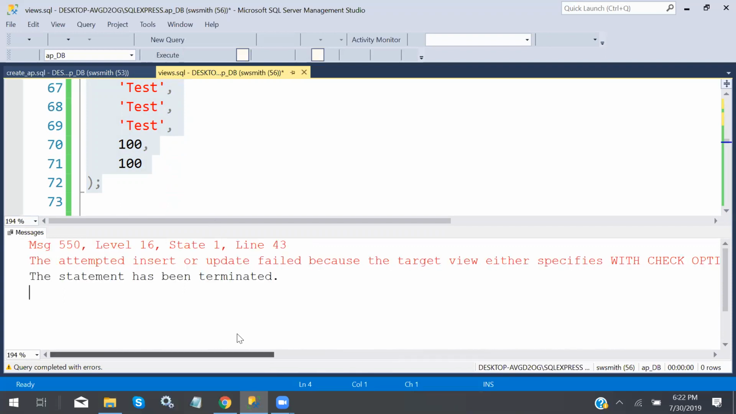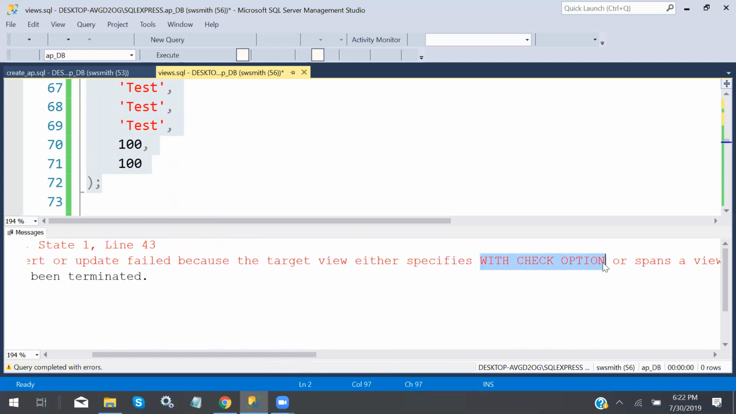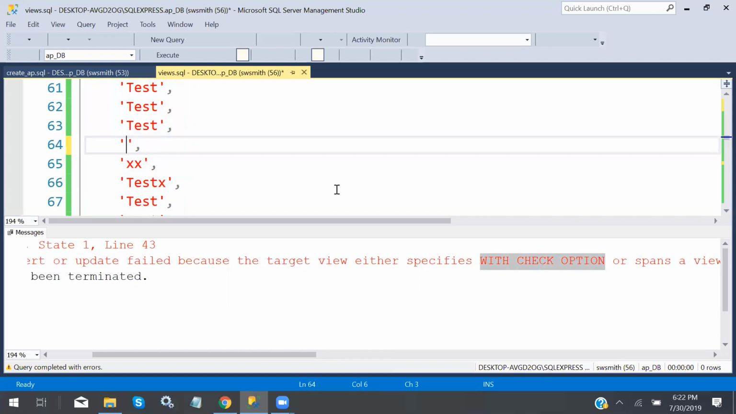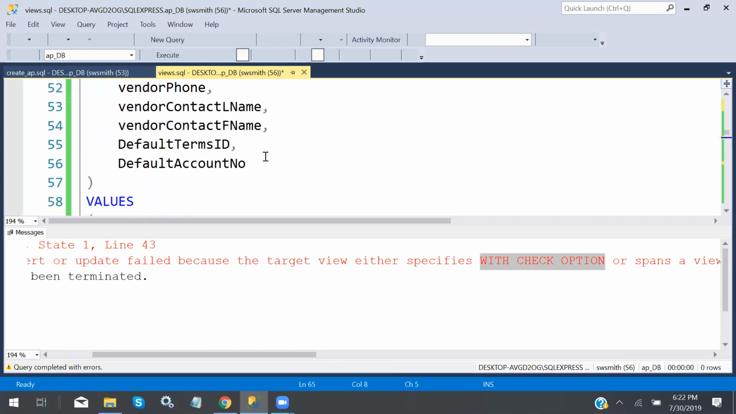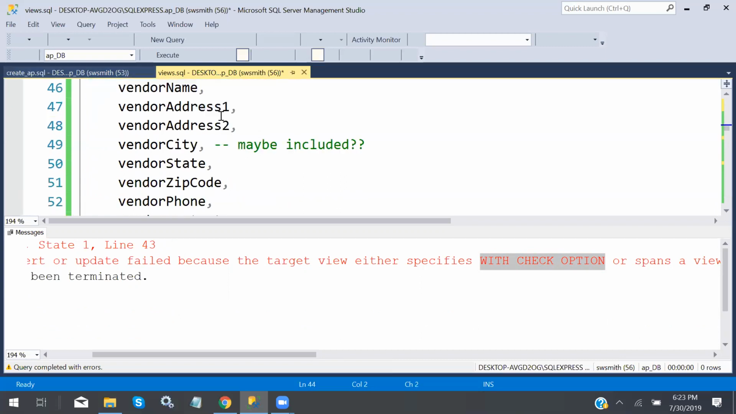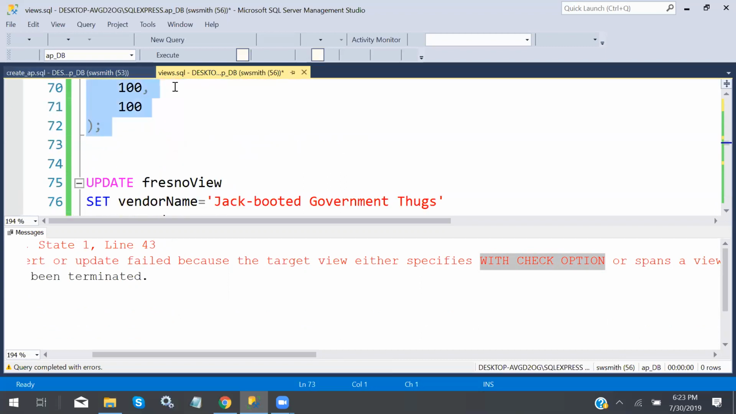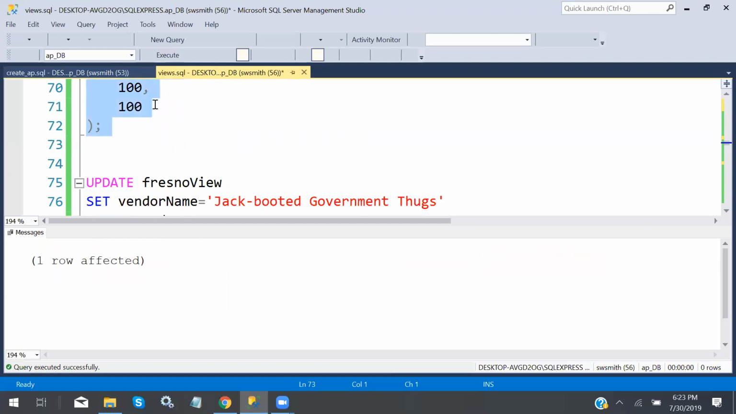You don't have to read the whole thing. Basically, you violated the check option in that you are trying to insert a record that would not appear in the view. If I change the city to Fresno and the state to CA, now it will accept it, because now it went ahead and took it.